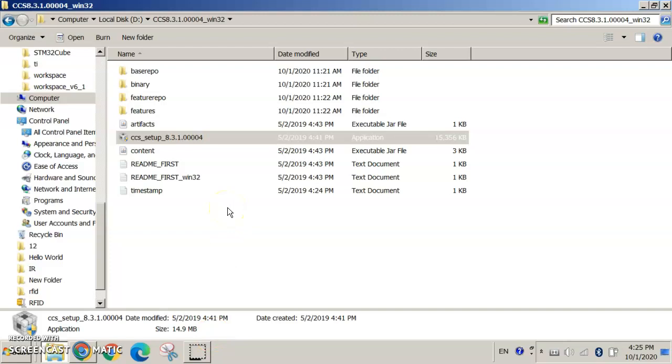Once after completing or checking your license agreement, it will ask you for installing all your software tools. For example, if you are using C2000, then you can click C2000 and just click OK. If you are using MSP430, which comes under Texas Instruments, then you have to click MSP430. Or if you are using MSP432, MSP432 has to be checked. So this is the basic setup behind this CCS exe.